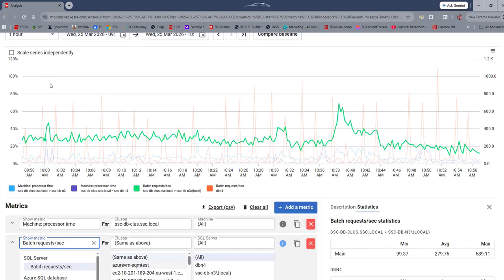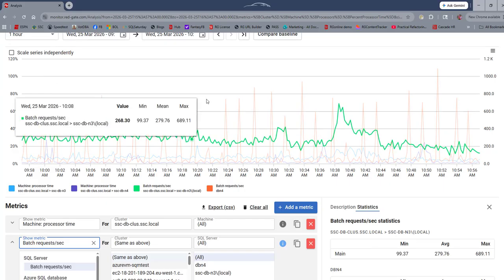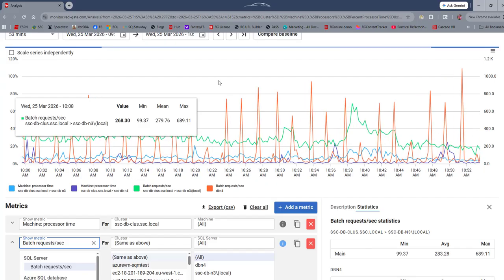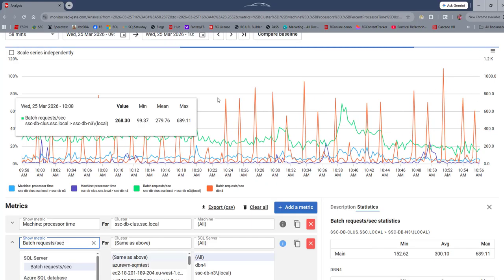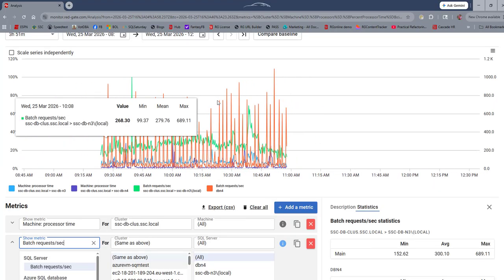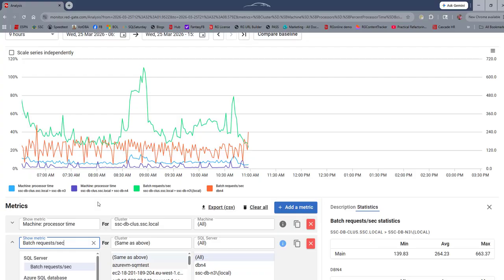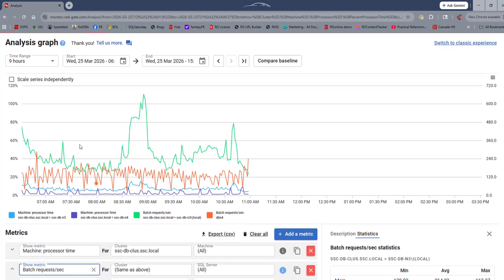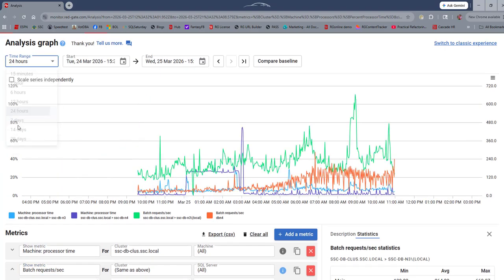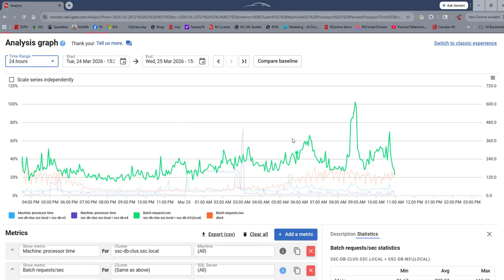If I change my time frame, I can hold down control and use my wheel to increase or decrease the amount of time. So if I wanted to go back and look at 9 hours, you'll see it scale out, showing me 9 hours' worth of data. Or I could just pick up here and say I want 24 hours' worth of data. This scales out, so I can see for my CPU, which is the blue and purplish items, how those scale with the number of batch requests.